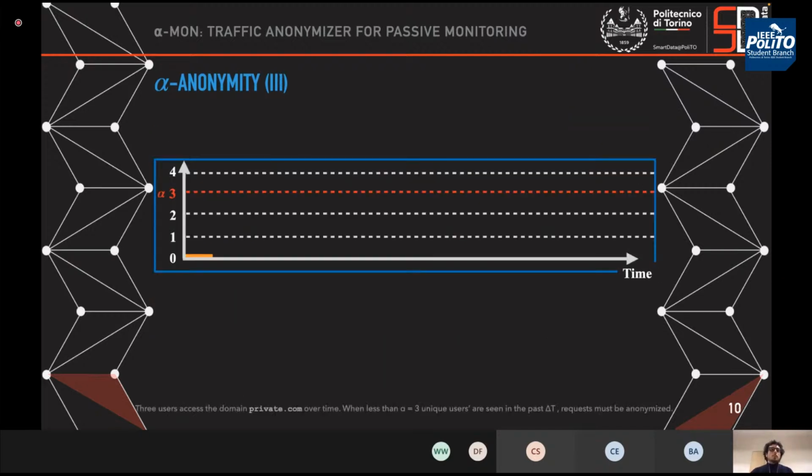This means that, for example, there are many users that are searching for a given name, for example, private.com, and we have set the threshold of alpha equal to 3.